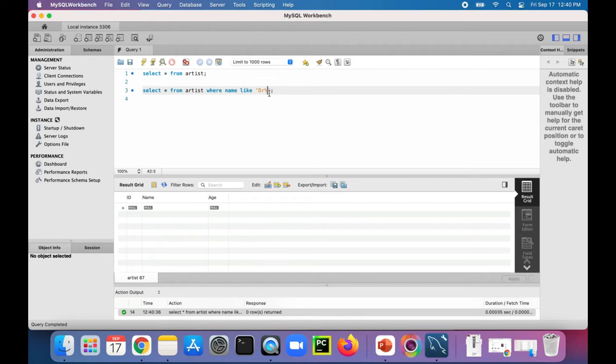But if we add this little wildcard percent sign right there, now watch this. It gives us everything that starts with DR. Drake, Drake, and Dr. Dre. And this wildcard can go before, after, or wherever you want. Let's try out another wildcard.